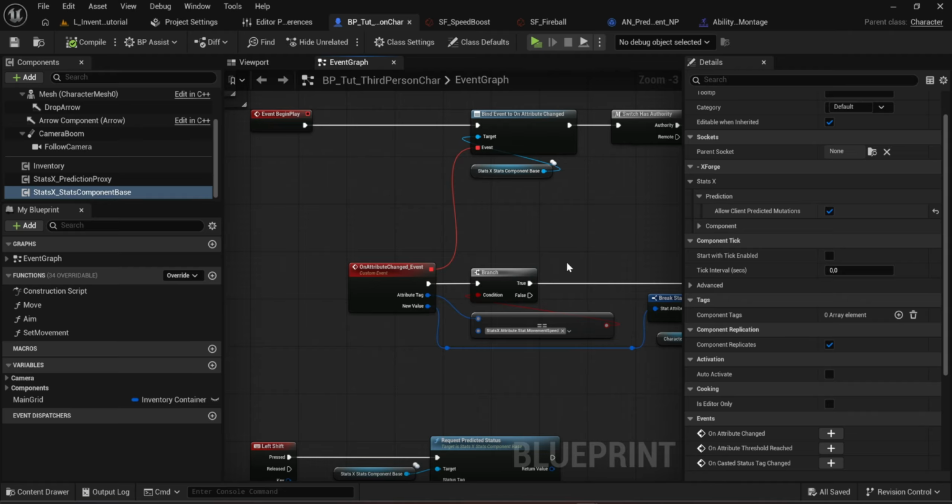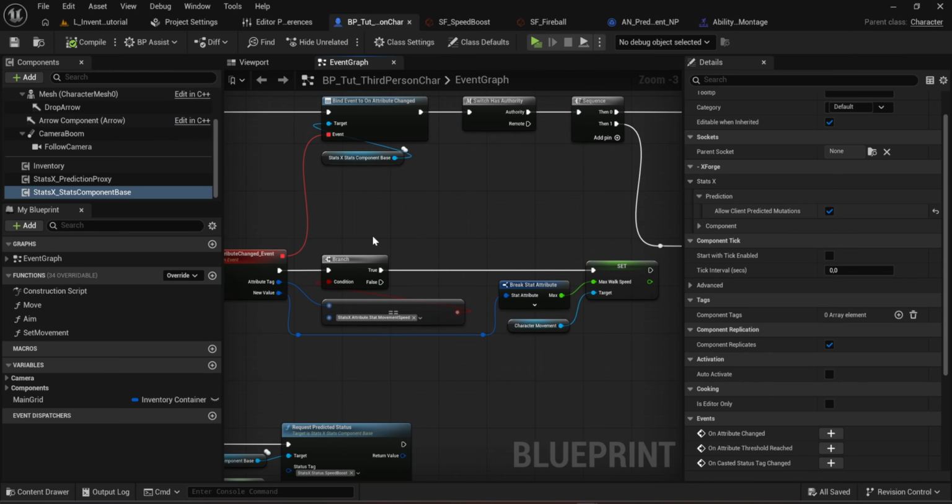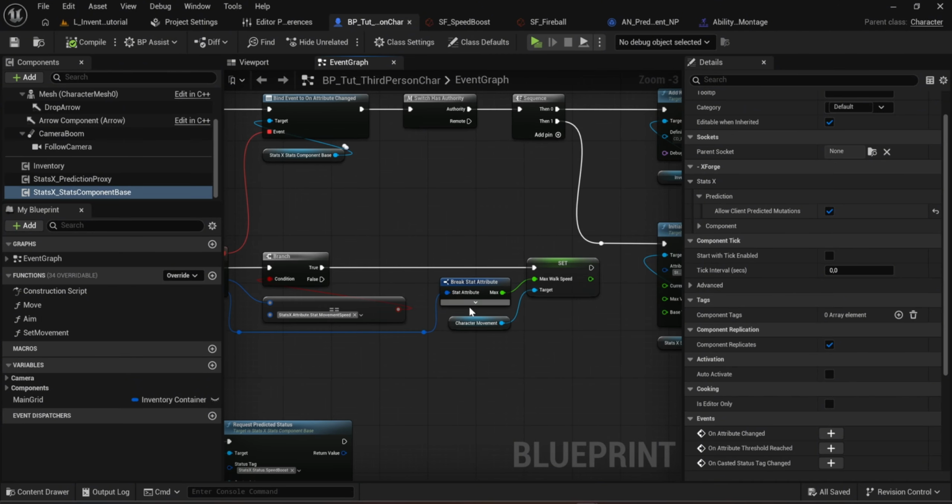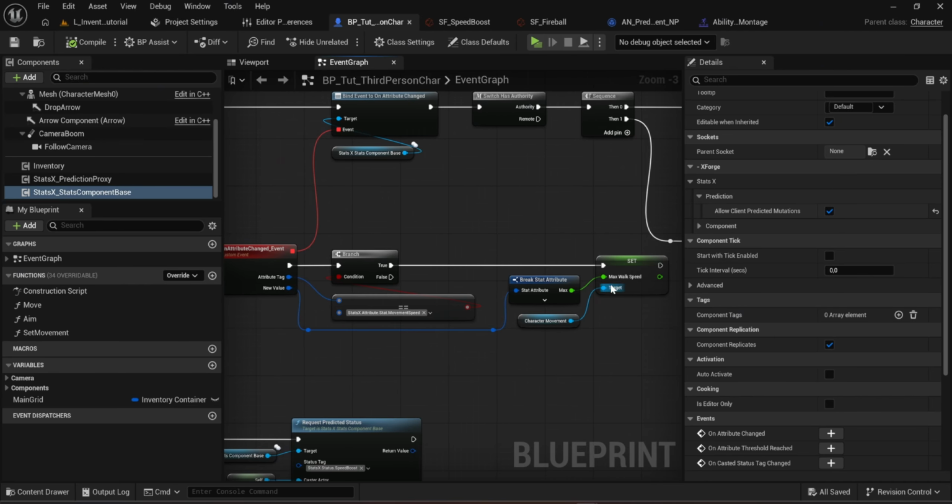Regarding the onAttribute changed event, I bound one before the server and client split so that it gets called on both sides. This way, it behaves similarly to a multicast event, which is exactly what I need here to update the player's movement speed based on the movement speed attribute.